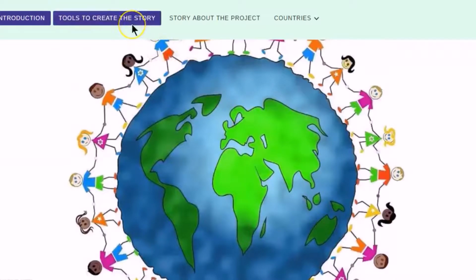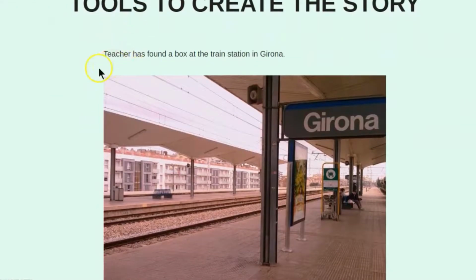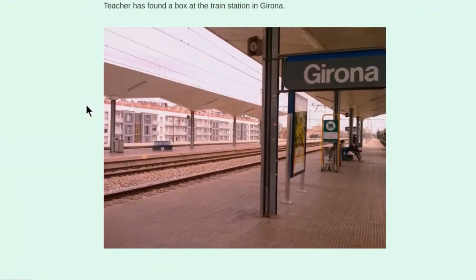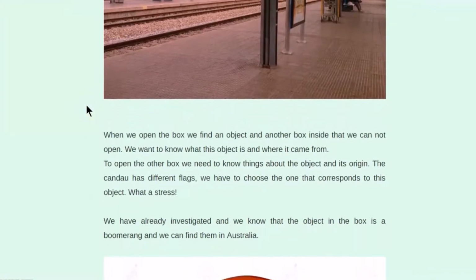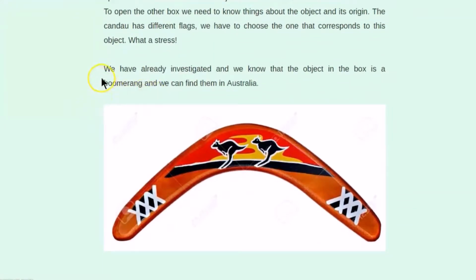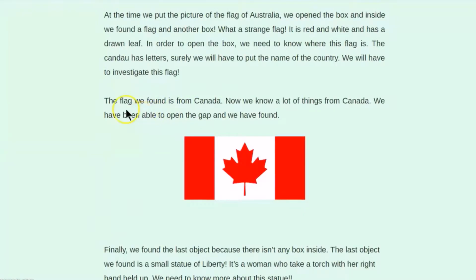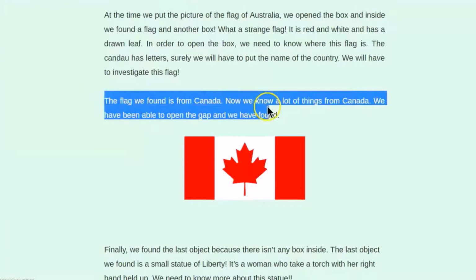Next, we have tools to create the story. In this section, we explain the tools that the teachers have given the students to follow the thread of the story around the three countries. We have 3 boxes, with a characteristic object of each country. As the 3 objects appear, we will work on each of the countries.